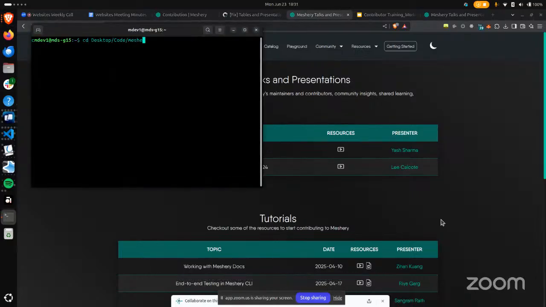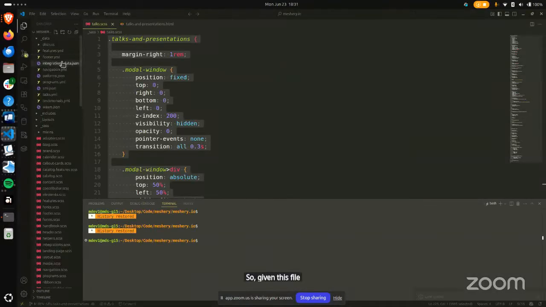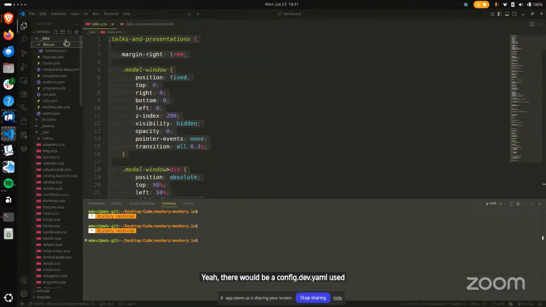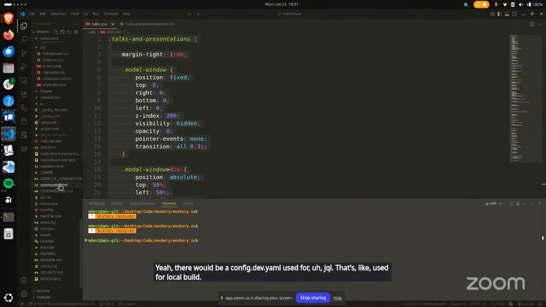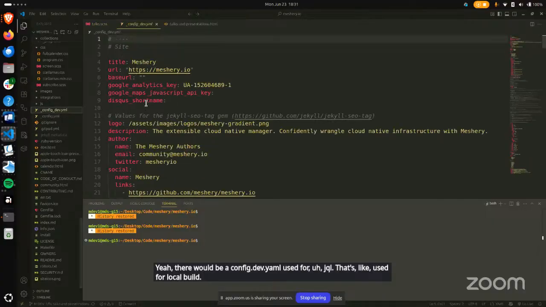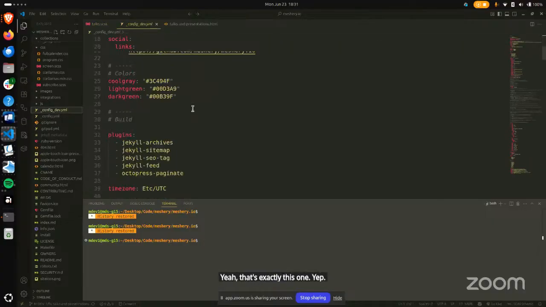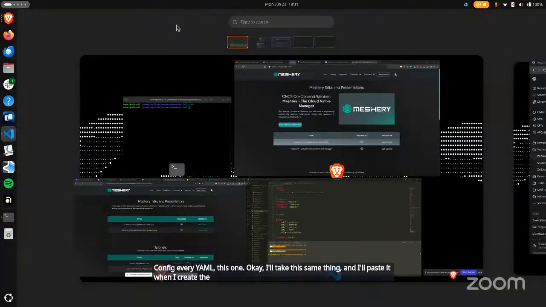Just one second. So you mean this file here? Yeah, there would be a config dev.yaml used for Jekyll, which is used for local build. Yep, this one. Okay, I'll take this and paste it when I create the issue. Is this redirect loop an existing issue?